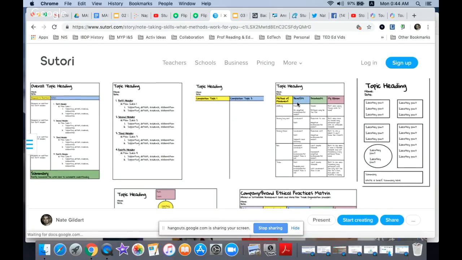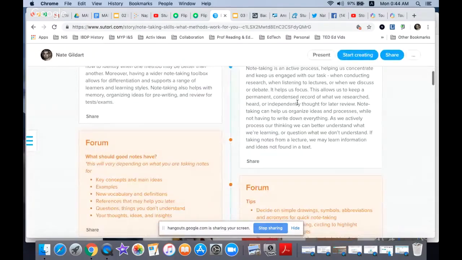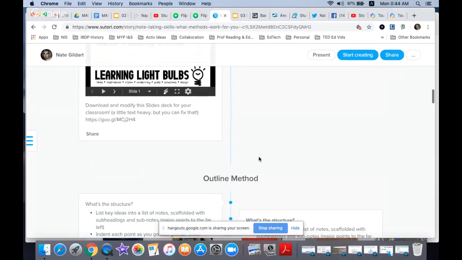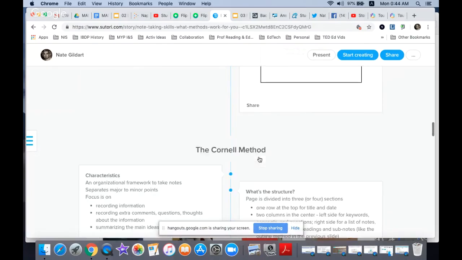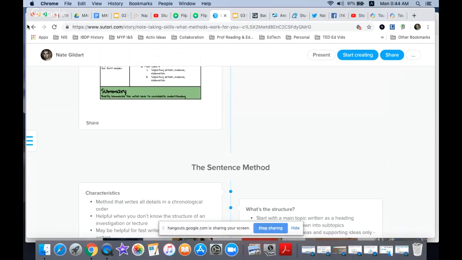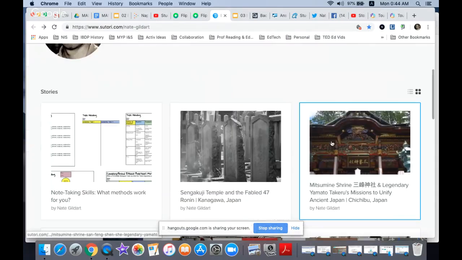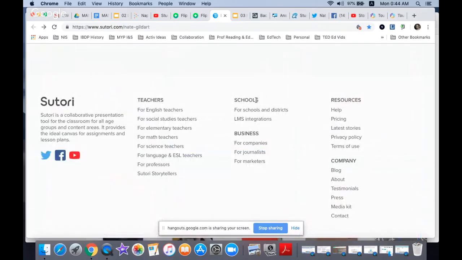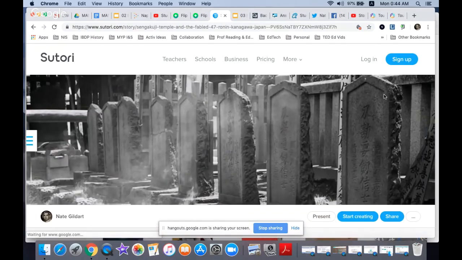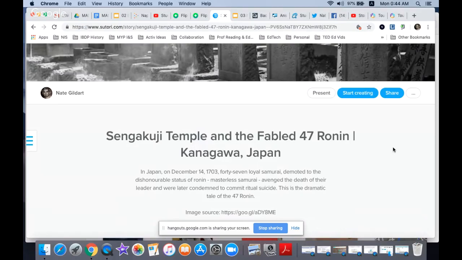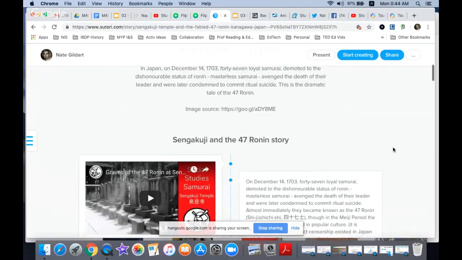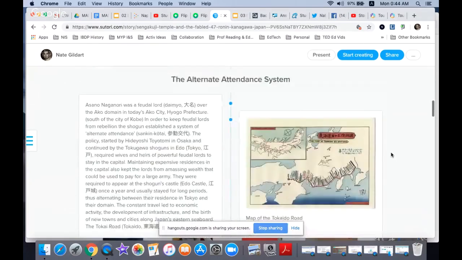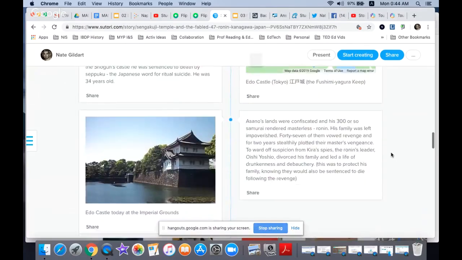Basically, I created a timeline just helping kids figure out different ways they can take notes. Now, to go back and give you a story example, here is one of Sengakuji, the 47 Ronin. You know, they wanted revenge on their beguiled daimyo, their feudal lord. So I've got a little video that I had taken when I was there, but as you scroll down, you can see the story. You can embed images and things like that.